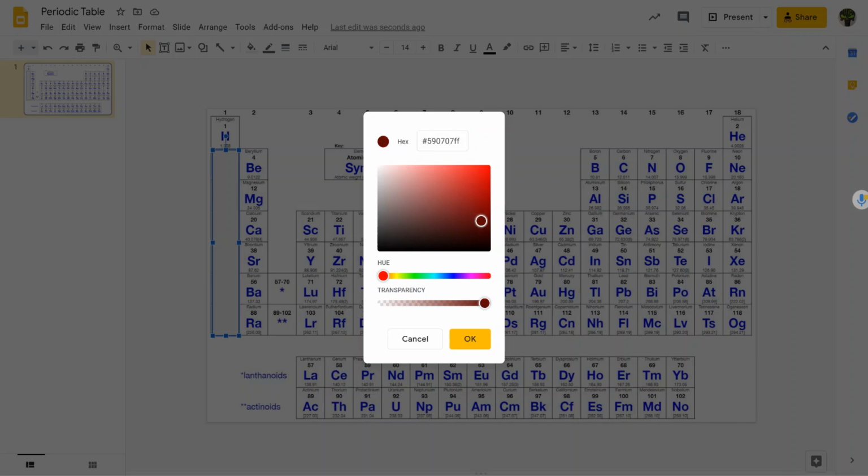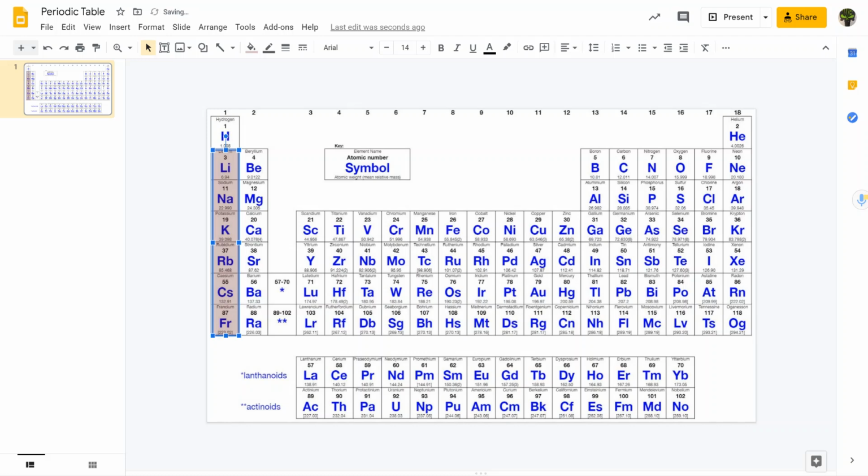Now, what I want to do is change its transparency so that I can see the colors that are underneath. So I'm going to click on this bar here, drag it over to about one-third right there, and click OK. Now you can see that I have darkened that particular section of the periodic table, and this section is what is called our alkali metals. So let's label that right now.